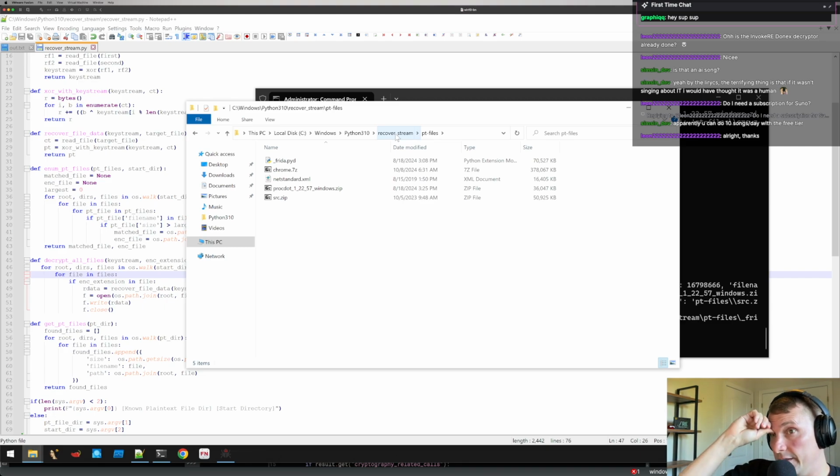Oh, it's finding the recovery script one. That makes sense. How can I prevent this?